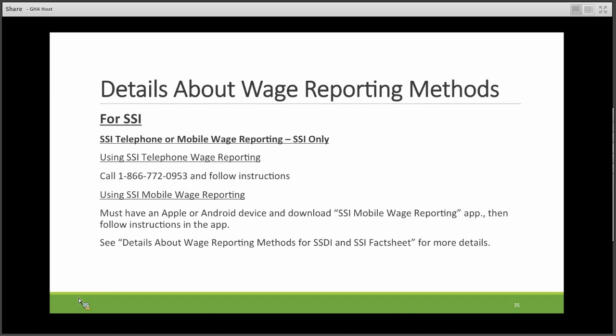So to use the automated telephone wage reporting system, a person should call 1-866-772-0953 and follow the instructions. To use the mobile wage reporting system, again, they have to have an Apple or an Android device. They have to download the SSI mobile wage reporting app and then follow the instructions. And you can find more details in the details document.